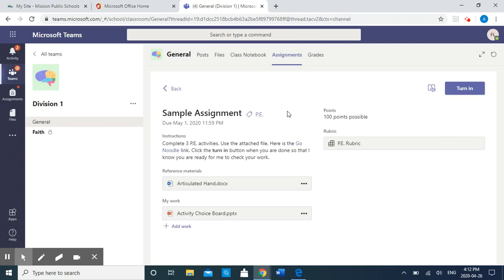And this has a lot of very important information that I don't want to ignore. The first part you'll see is just the title, and then you'll also see that there's a tag here, and that's usually just the subject that the assignment is associated with. Underneath that, you'll see the due date and then the time that it's due. Then you have the instruction section, and in here, this is very important to read because this is telling you everything you need to include, how to turn it in, all of that good information.